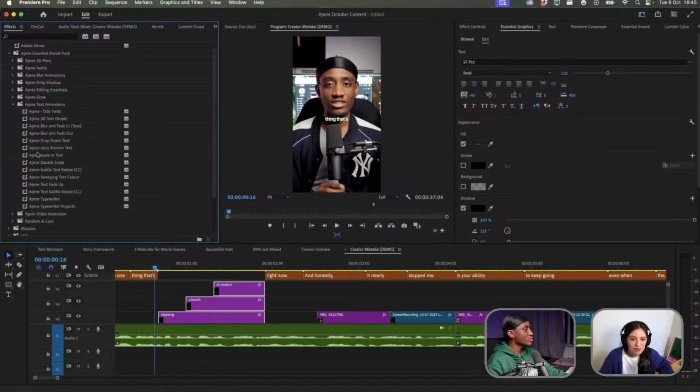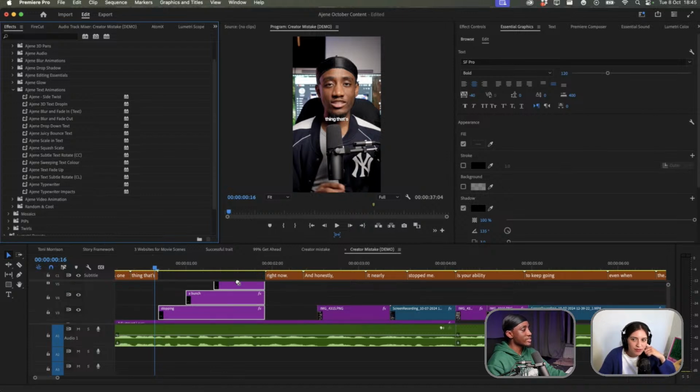But in my presets as well, I've got text animations which I just made because I thought sometimes the text can look boring. My favorite one is the text fader. I'd highlight all the text and then drag it onto the graphic text.